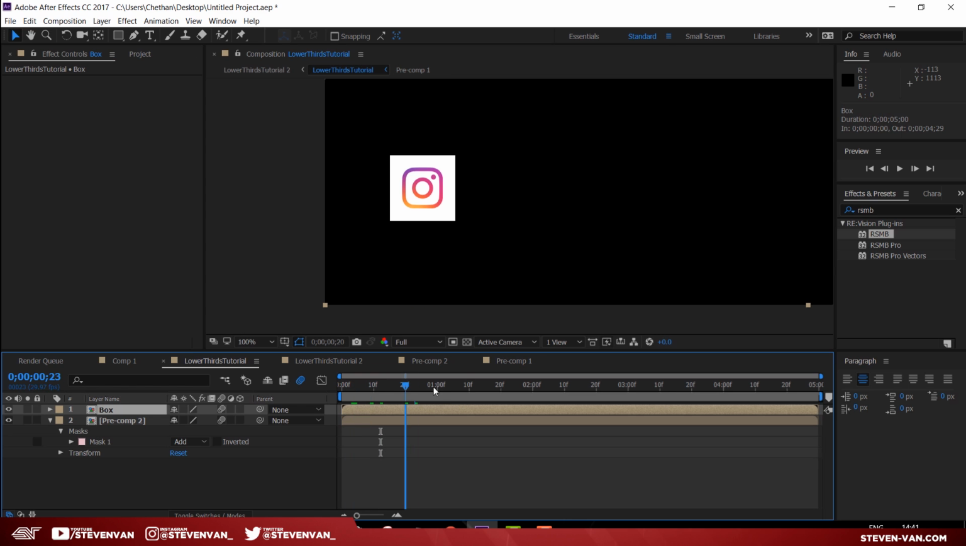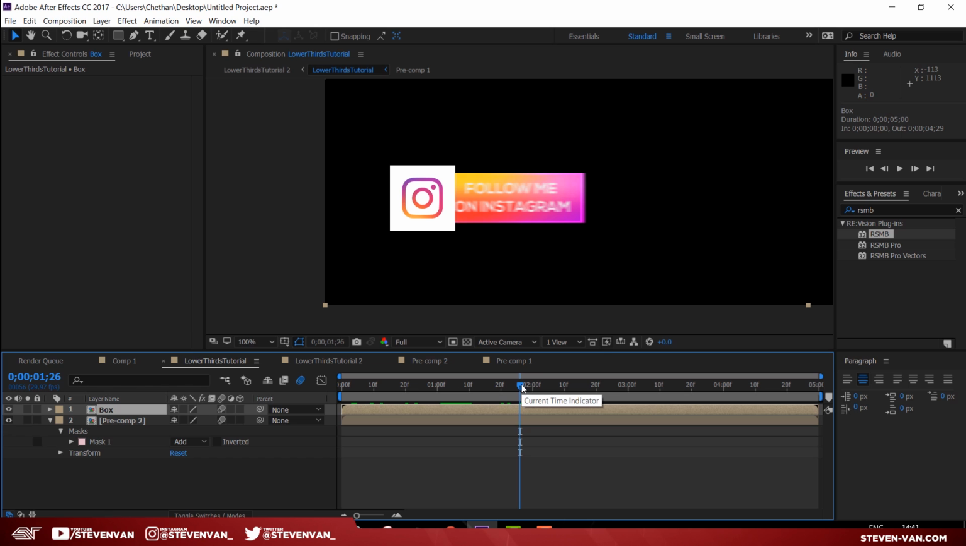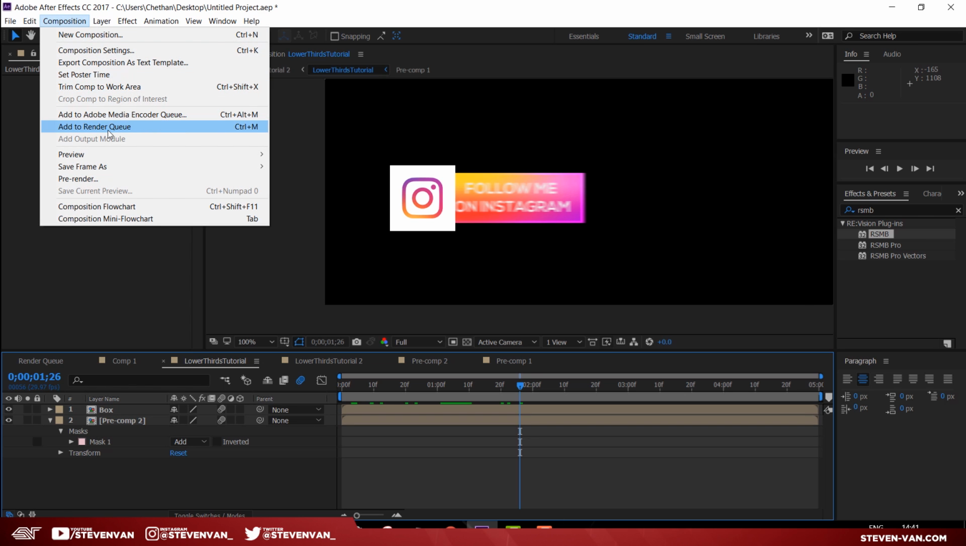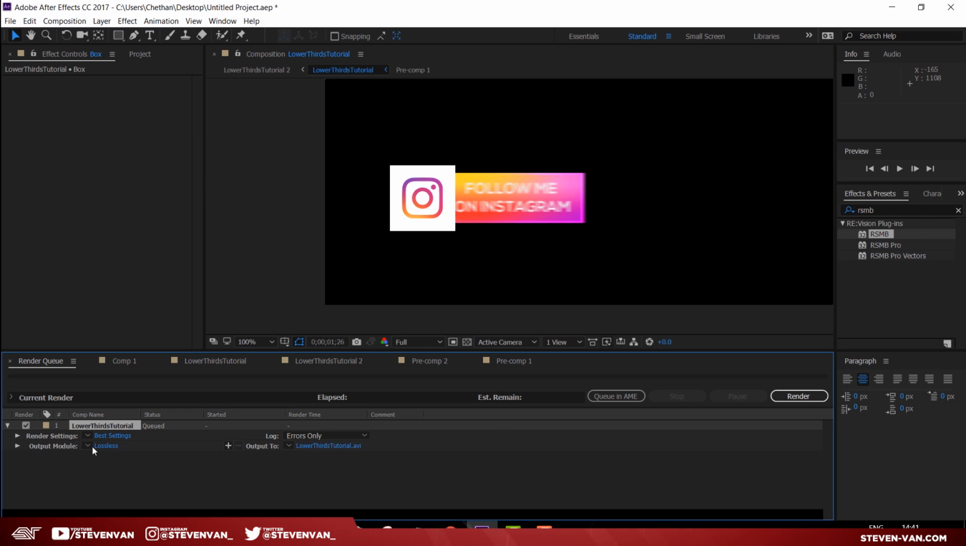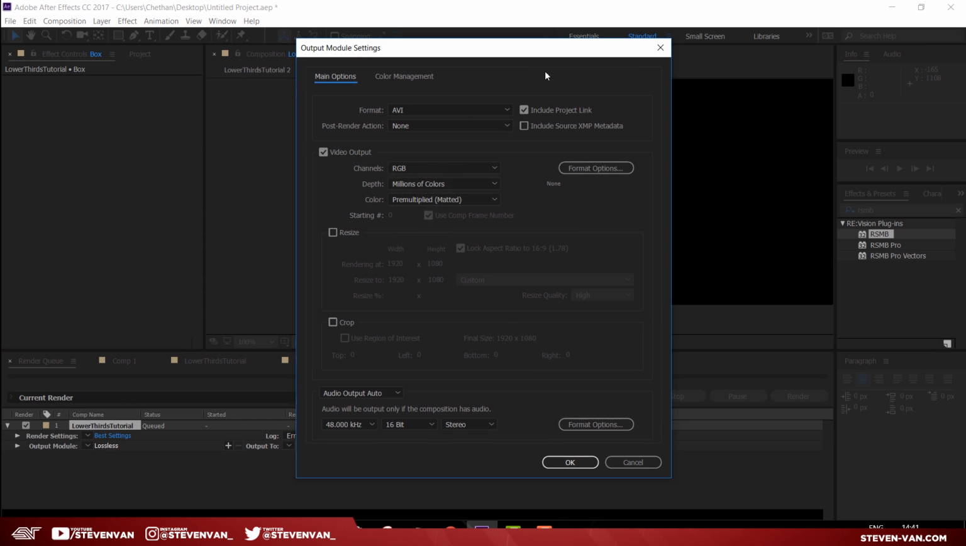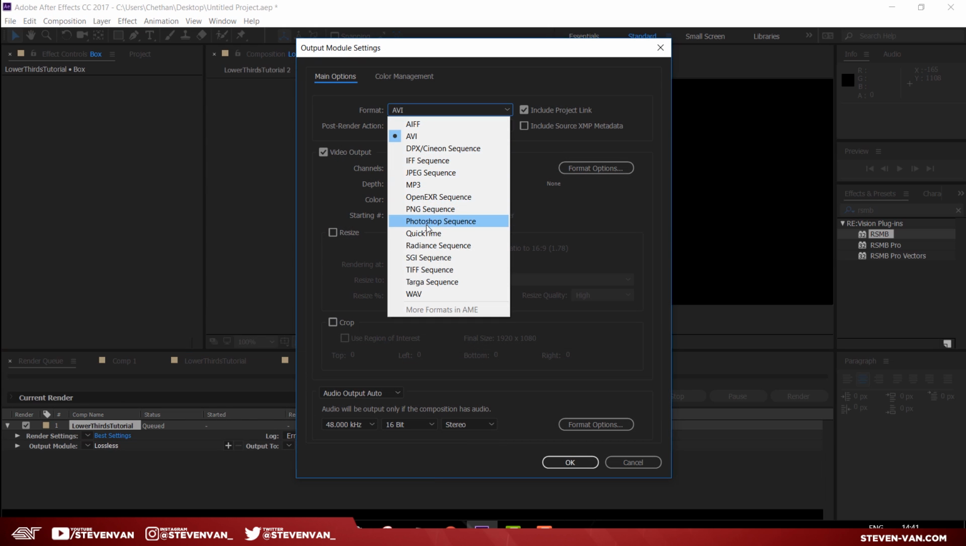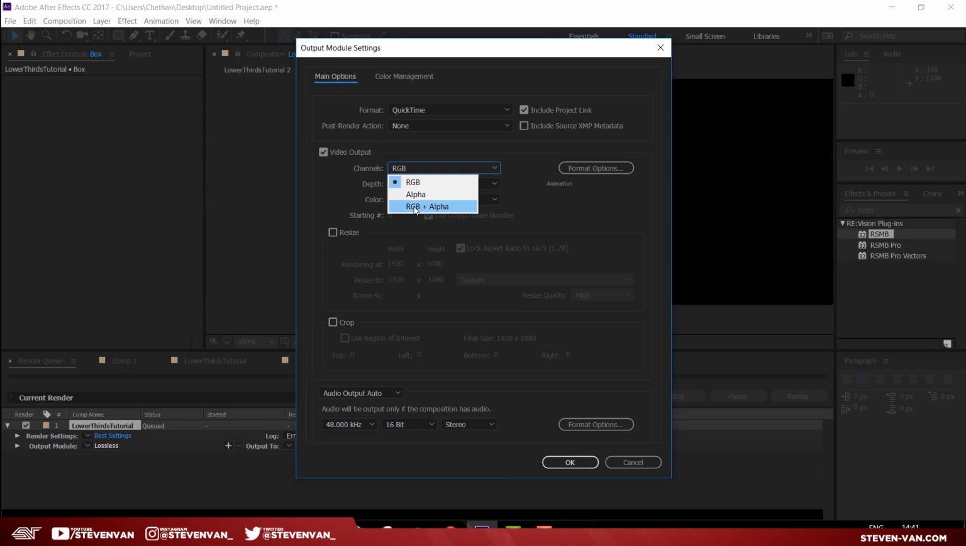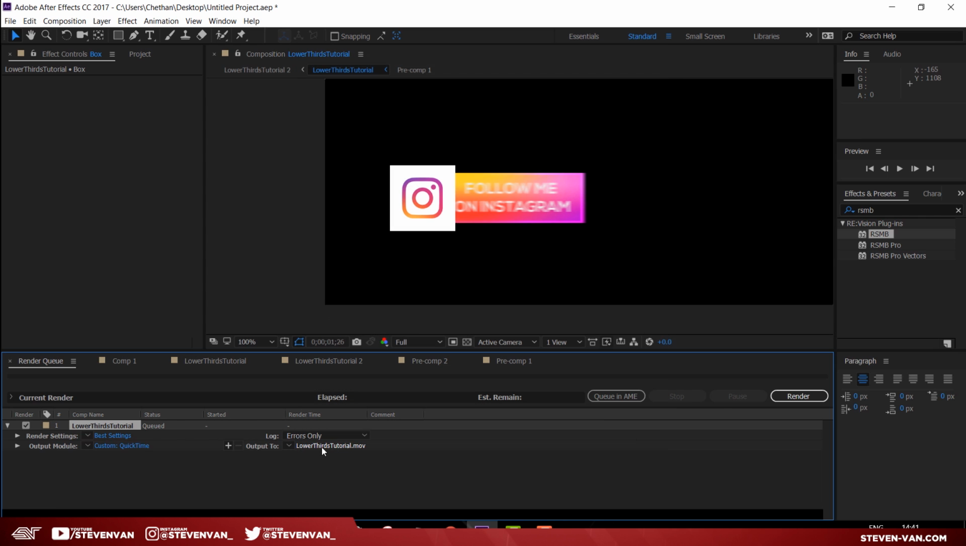Alright, so once we have this, you want to export it, but make sure you export it with an alpha channel. Now you can use media encoder, but I use QuickTime, so it's fine. So we can go to composition, choose add to render queue, and once you have render queue, you can go to this output module, and let's choose QuickTime, and come here to the channels and choose RGB plus alpha, and that's going to give you a transparent background, and then just click on OK and export it.